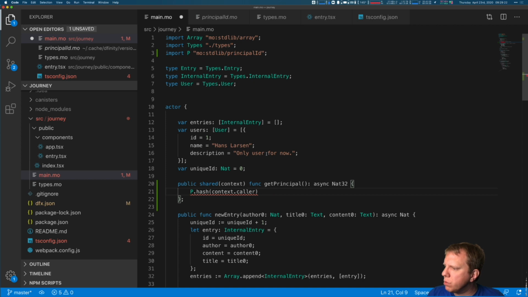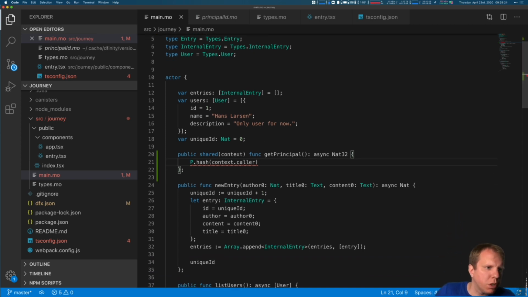Because a Word32 will roll over if I do ++ and it's at the limit. A Nat32 will overflow and trap, essentially.